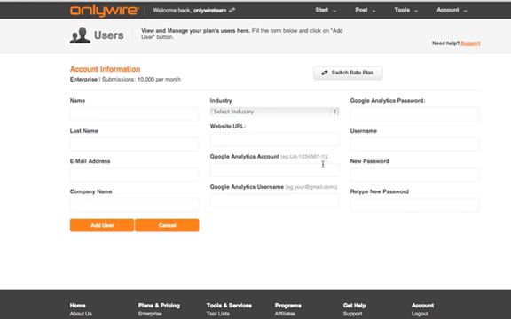This username and password will only give them access to that sub-user account, but you as the admin have access to all the sub-user accounts on your OnlyWire platform. So once you fill out all this information, just click Add User, and you'll have a new user. This Change Plan button is just another way that you can upgrade your account.